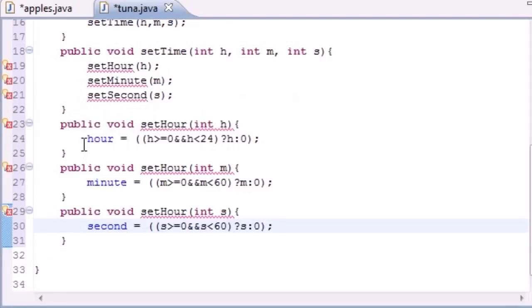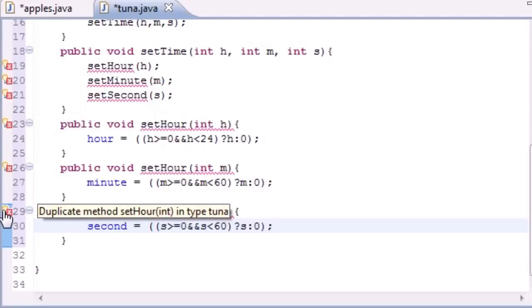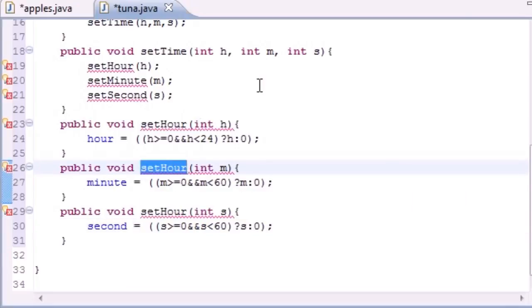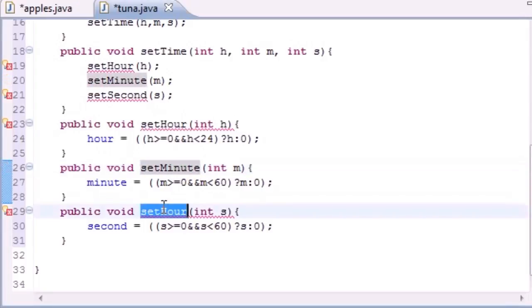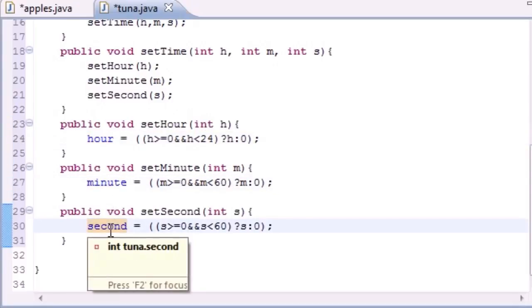So now that we got our hour, minute, and second built, what's this say right here? Duplicate method, second hour. That's good, we're good to go. Hour, minute, second. What it was saying right here was set minute and set second. So now that we got our check for hours, minutes, and seconds, what we can do now is write get methods just to get them.